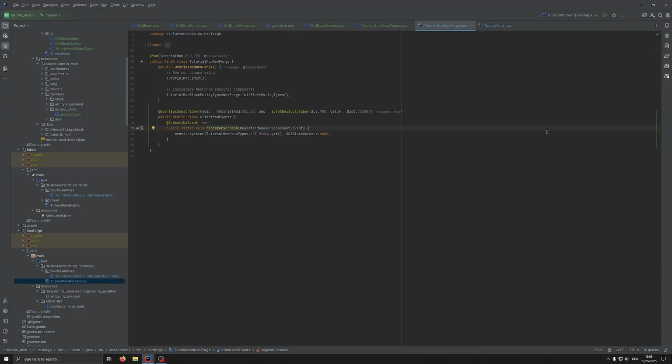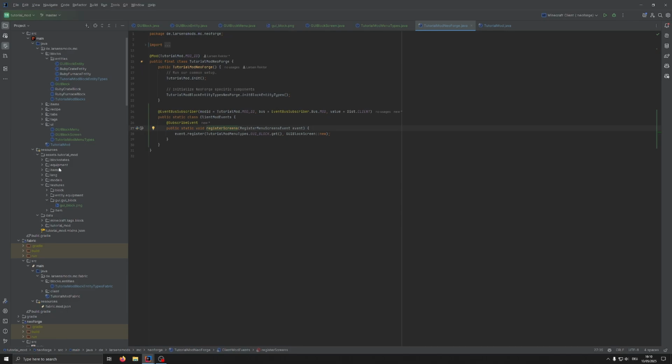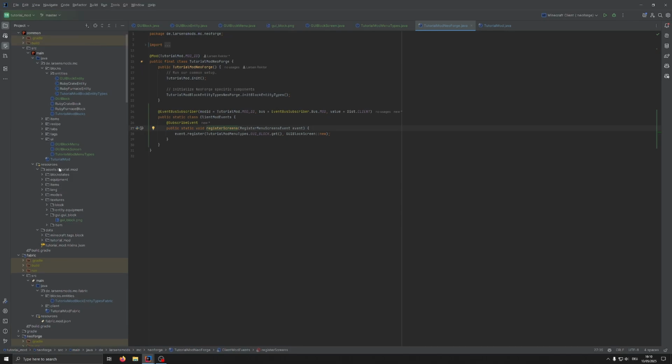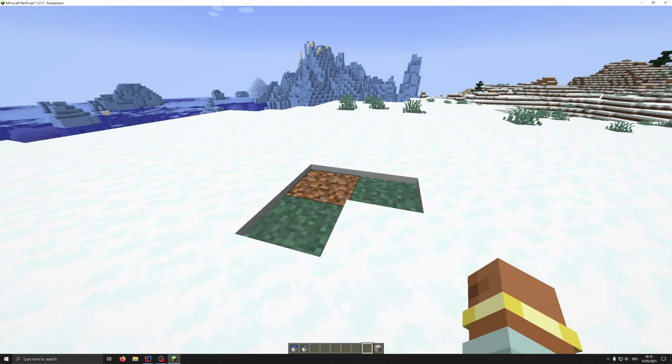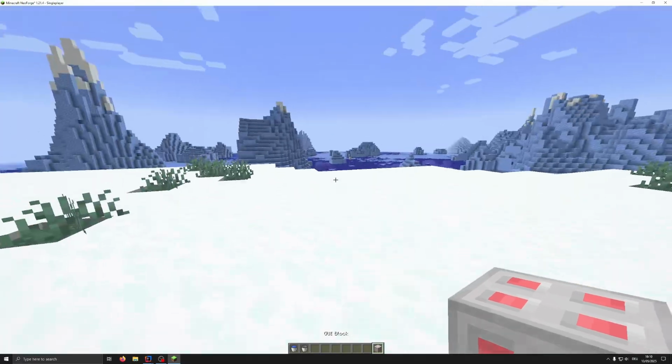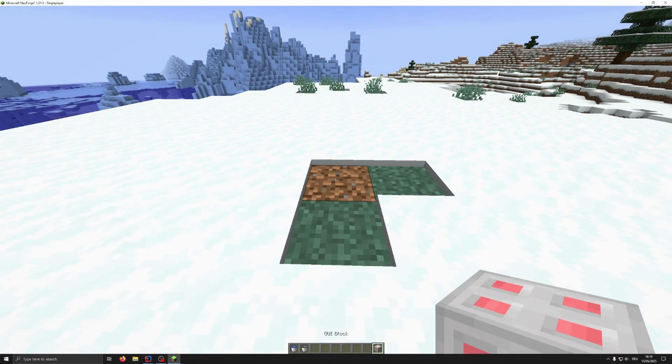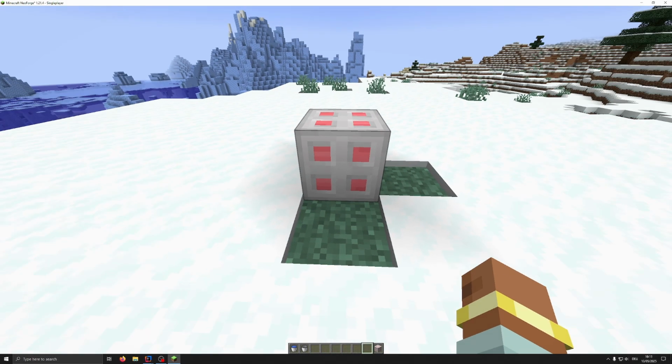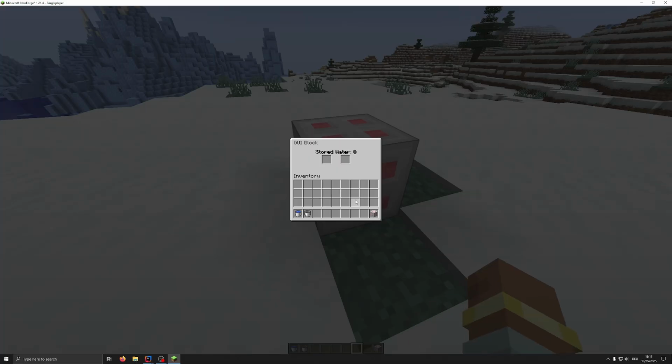And if I haven't forgotten anything, that is everything we need to do for our block and our custom menus. So let's start the game and see if that worked. And with that, welcome to the game. This is here, in this case, the NeoForge instance. As you can see, we have a GUI block. We can place it down, and if we now right click on this block, you can see we have our GUI block, we have our text stored water 0, and we have our 2 slots up here.